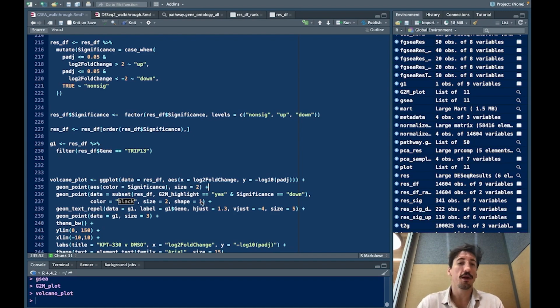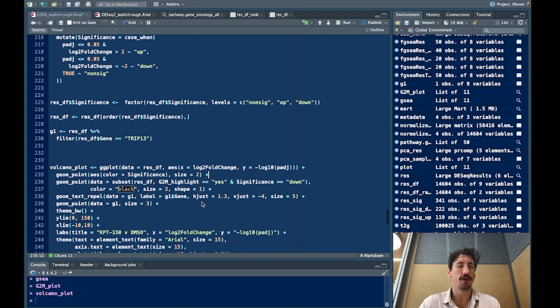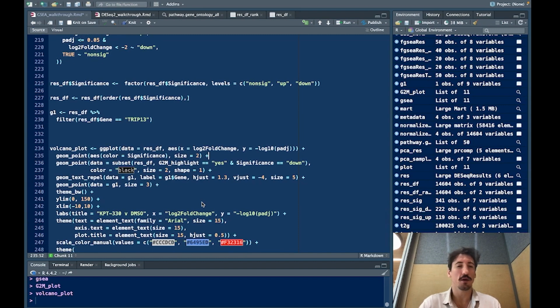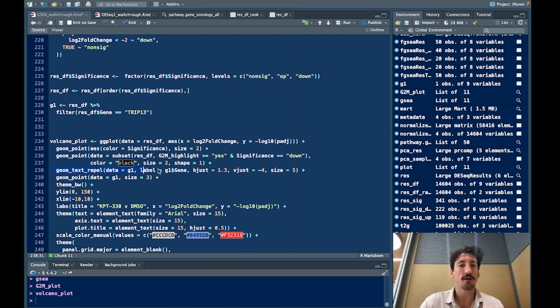And these will be hollow circles as denoted by the shape 1, and so they'll be easy to spot. You'll see what I mean when we look at the plot. Next here, I said I would label TRP13 within the volcano plot, and the way we do this is we just tell ggplot, hey, we have this other data frame called G1, everything matches up, but we just want to label that particular gene and just adjust it a little bit and make the text a little bigger. And so that's what we're doing here.